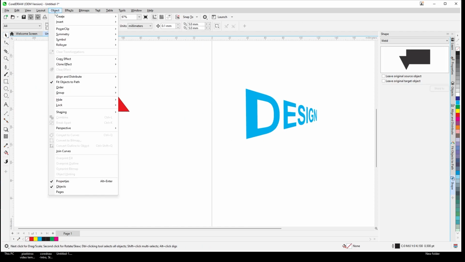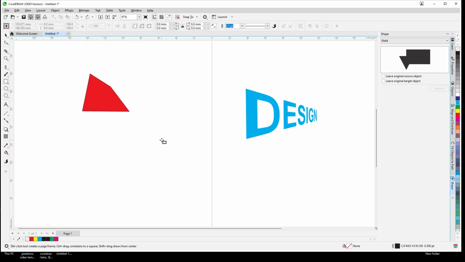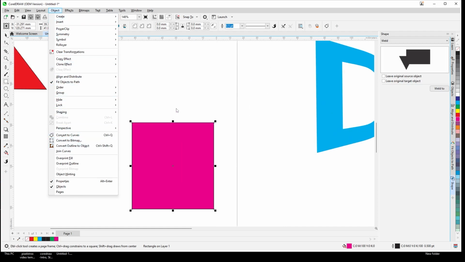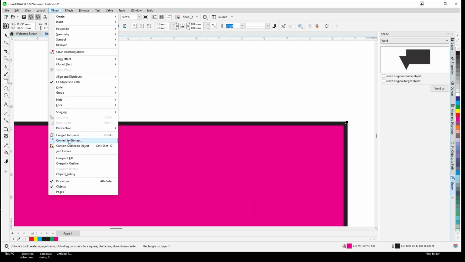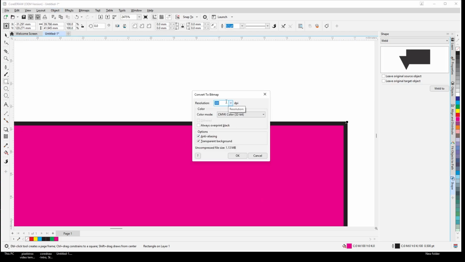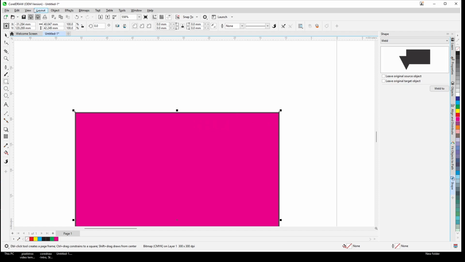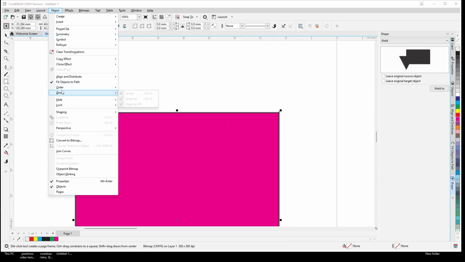And again come to Convert to Bitmap. Suppose this is a vector, right? If you convert this into a bitmap, it asks for resolution, how much you want: 300, 200, 150, 100, 96, 90, 72, and color mode, which one you want, right? So I am taking the default color mode, saying OK. Now see, it is pixelated, rasterized. That means your vector curves are converted into a bitmap. Control Z.